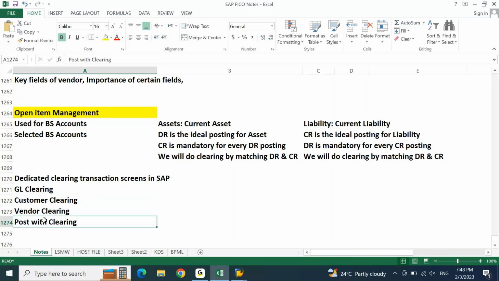People might ask you, what is the importance of GL clearing? Why do we need GL clearing? What exactly does GL clearing do? Or they might ask you, can you explain a scenario where you have to use vendor clearing?